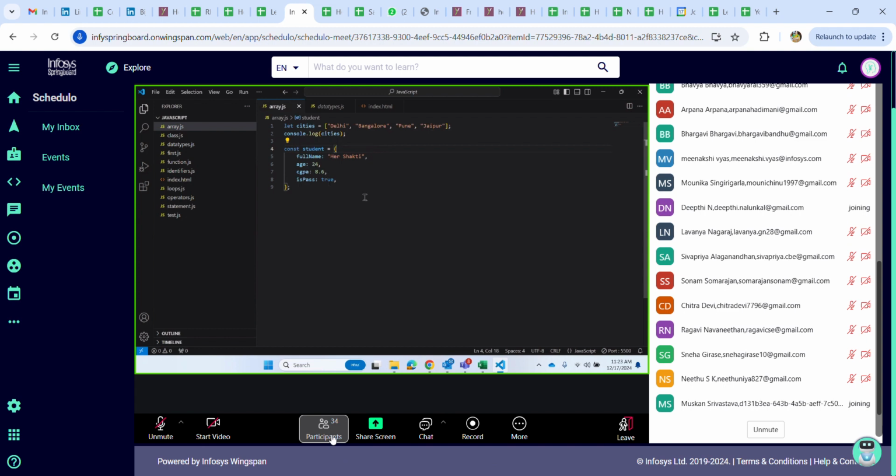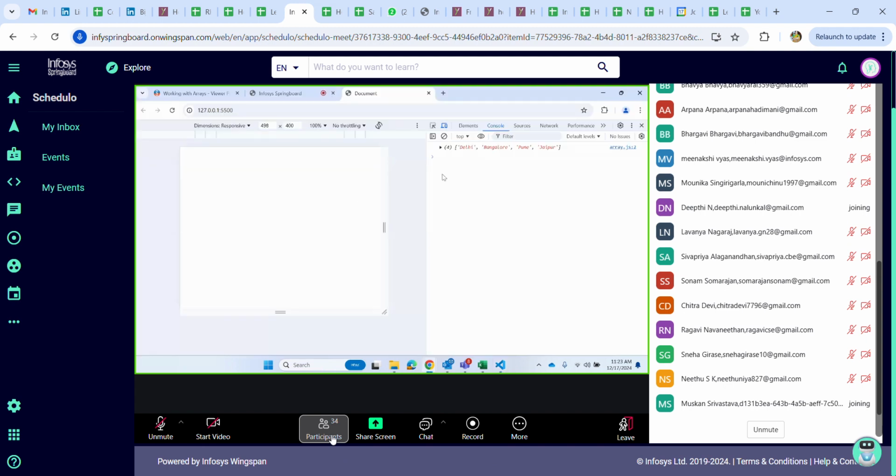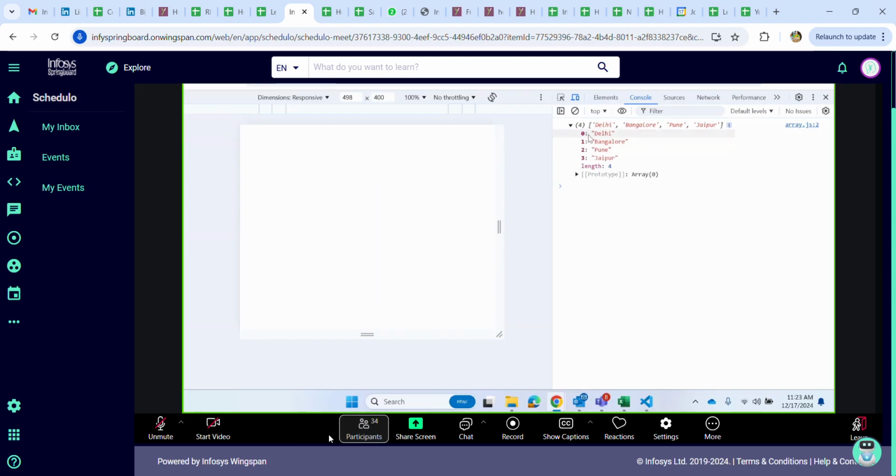Okay, so same way, if you look at the console, this also looks similar to key value pairs, where the key is the index of the array. Okay, so 0 is the key, and Delhi is the value. Or index, you can say vice versa. But the thing is, since it's of the object data type, it is storing all the elements in this key value pair.